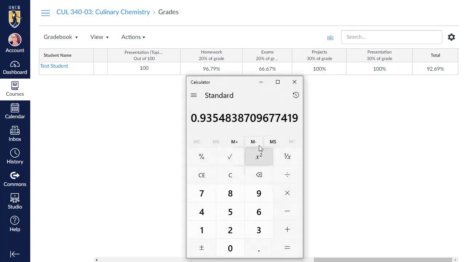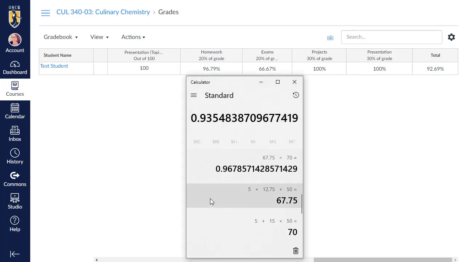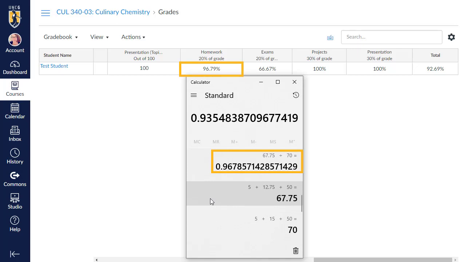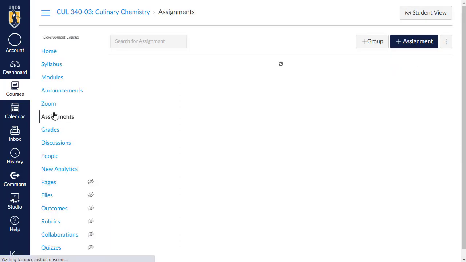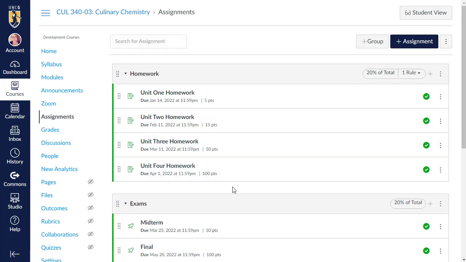Canvas is going to drop the grade based on what's going to benefit them the most. And again, this is just the more complex way of setting up your grading scheme. And so this becomes less intuitive the more complex it gets. So if this was the example where all of the assignments were worth 100 points, this rule would be more intuitive and make more sense without getting your calculator out.